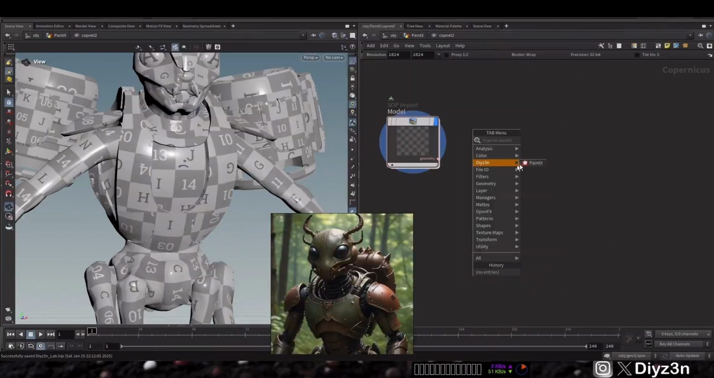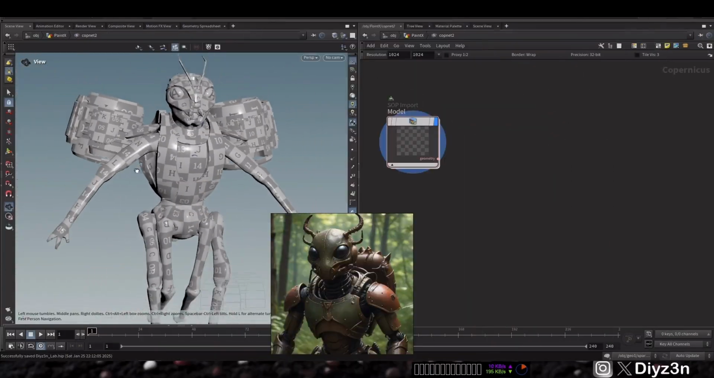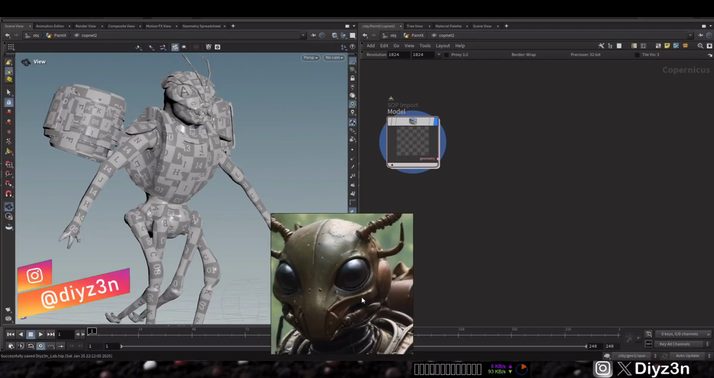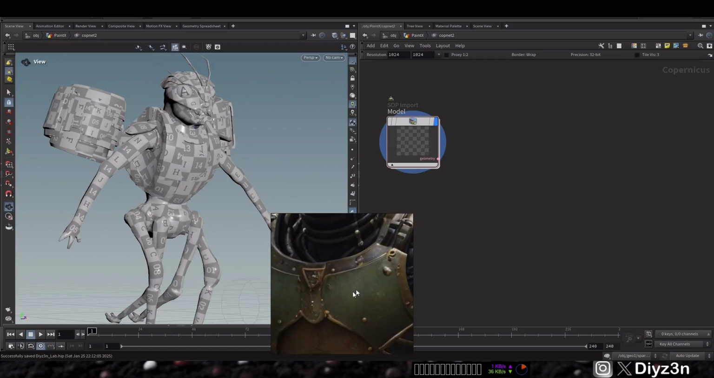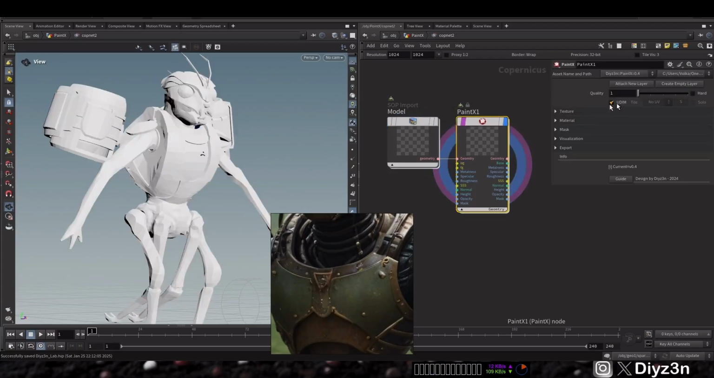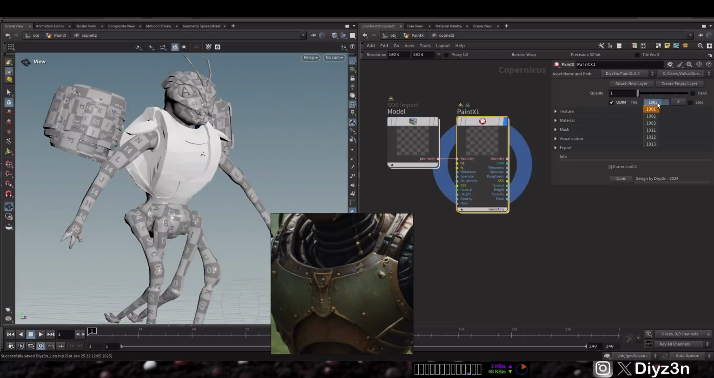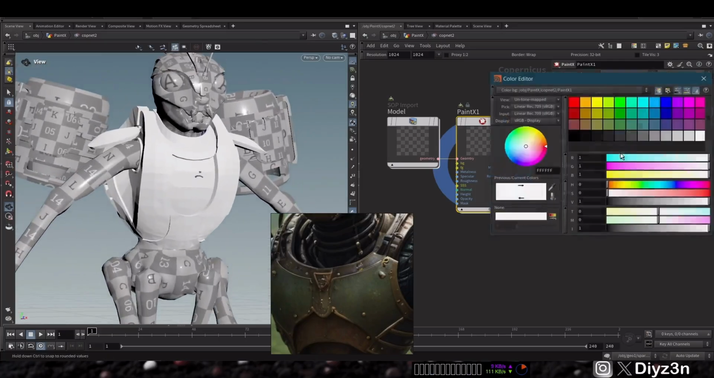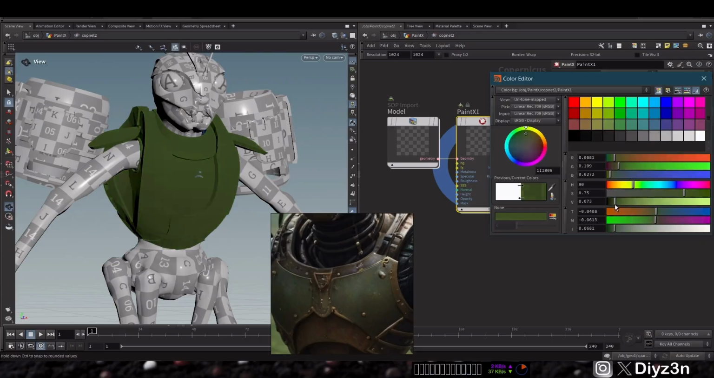Hello everyone, and let's begin with this basic tutorial for Paintx UDIM workflow. As you can see, we have this model and I have this reference from Krea.ai, and let's create Paintx for the first layer. As you can see, we can select or change this UDIM in here, and I can adjust the color of this UDIM.